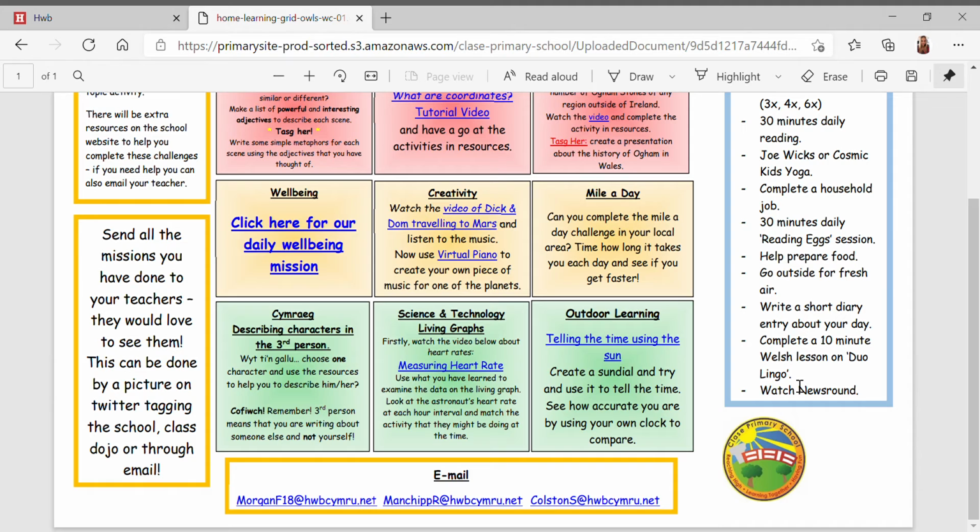I'm just going to do a really quick tutorial to show you how you can record your data for your mile a day mission in an Excel spreadsheet and how you can use that spreadsheet to work out your average time that it's taken you to complete your mile a day.